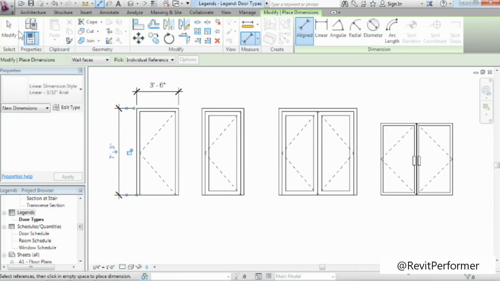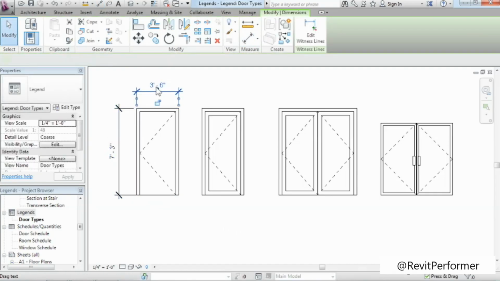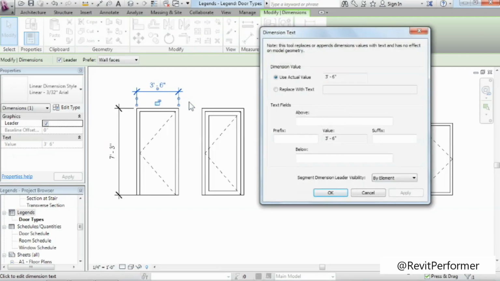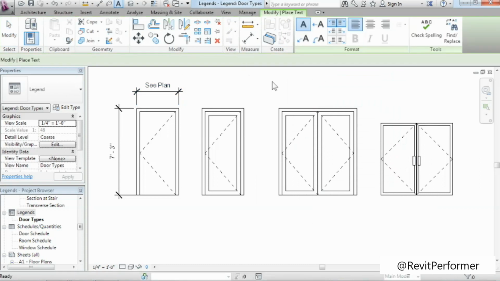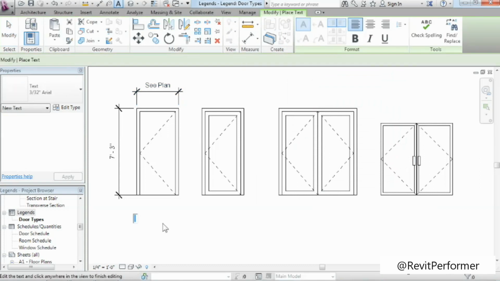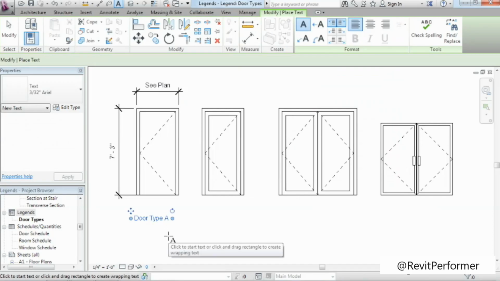In the dimensions movie, we talked about how you can override this text. So maybe I don't want to actually show the size there. I might want to say something a little more generic like that. In the text movie, we talked about how we could add text. So I can give this a label. And so when you're done, it might look something like this.